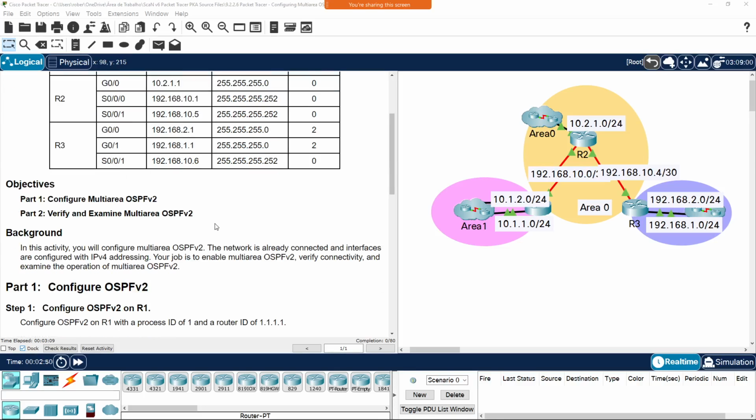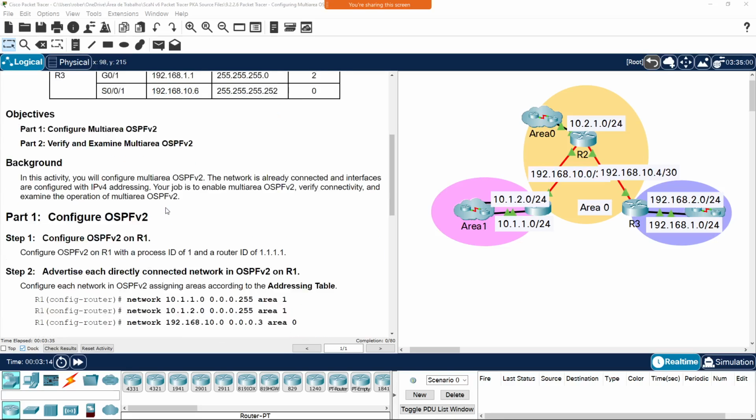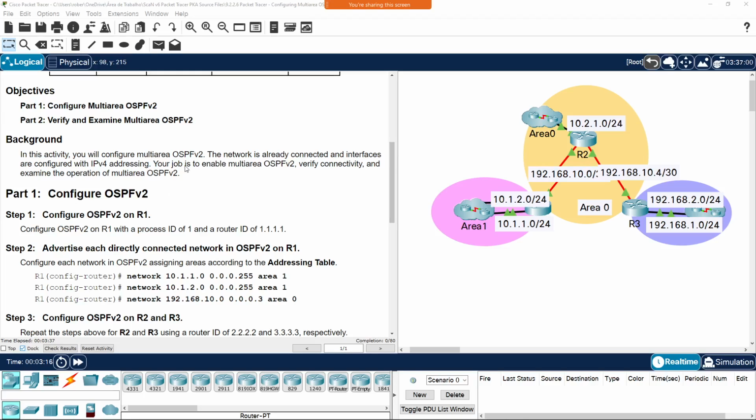So let's go ahead and read the background scenario. In this activity, we will configure multi-area OSPF version 2. The network is already connected and the interfaces are configured with IPv4 addressing. It's our job to enable multi-area OSPF version 2, verify the connectivity, and examine the operation of multi-area OSPF version 2. So let's do the first part, which is configuring OSPF version 2.